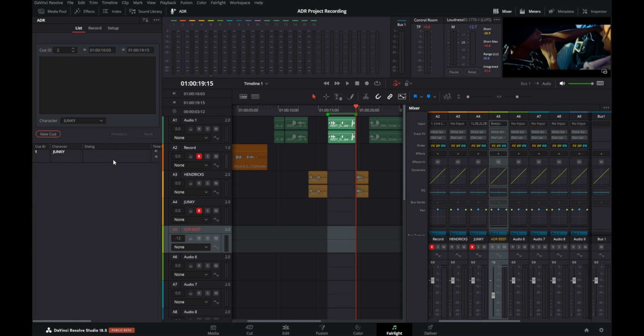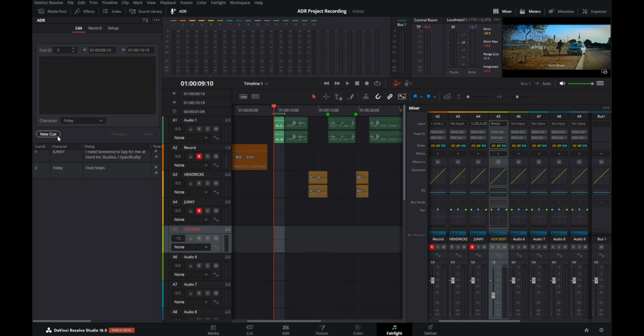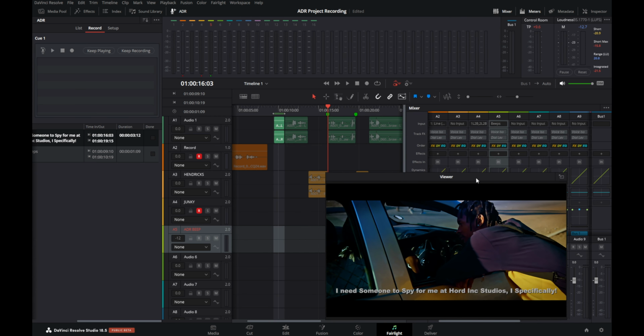Okay, but the dialogue is not there. Let's put the dialogue. If you want to save these cues, you can just come up to this menu here and export cue list. It's going to save it as CSV. Okay, we are almost ready now. We can just move to record, click one, and see the video. Okay, and you can even see the text over here that we have to say.